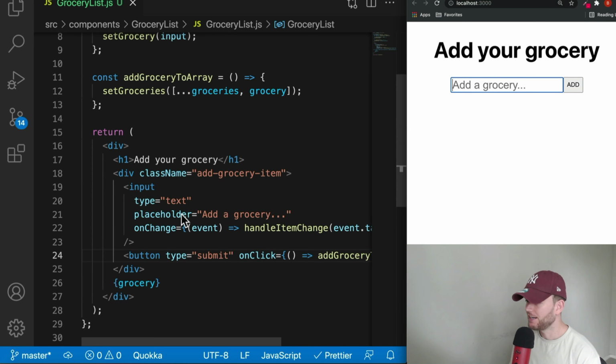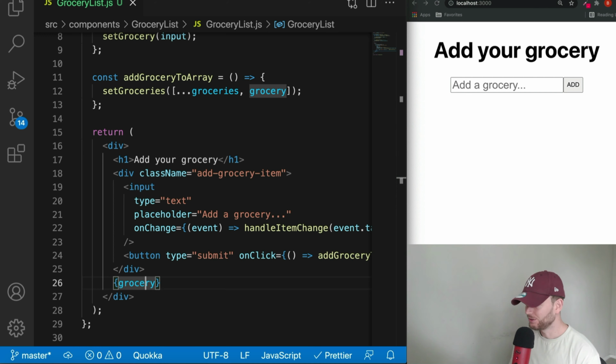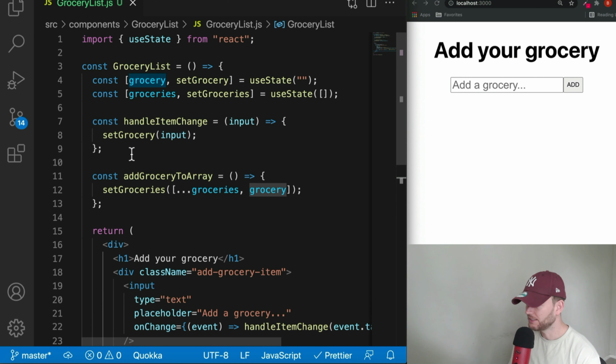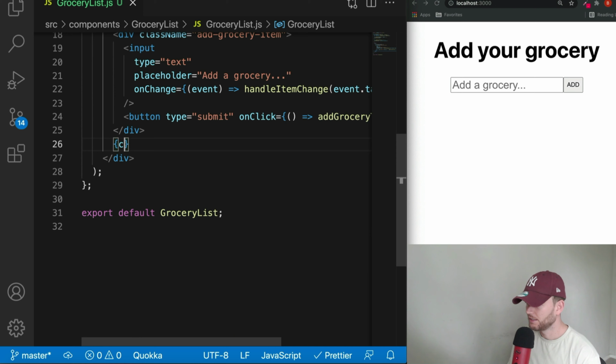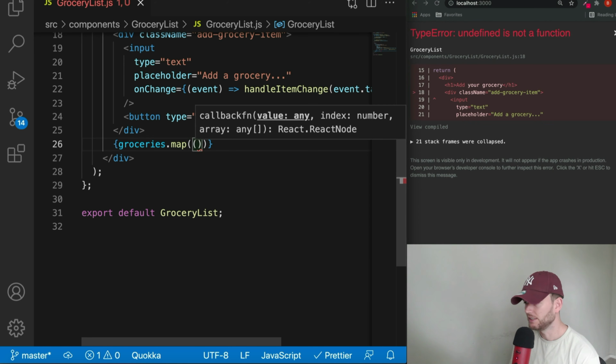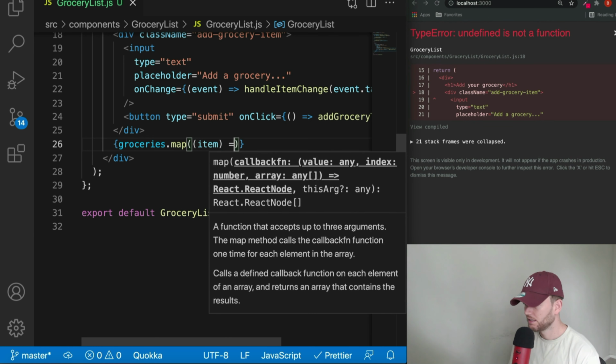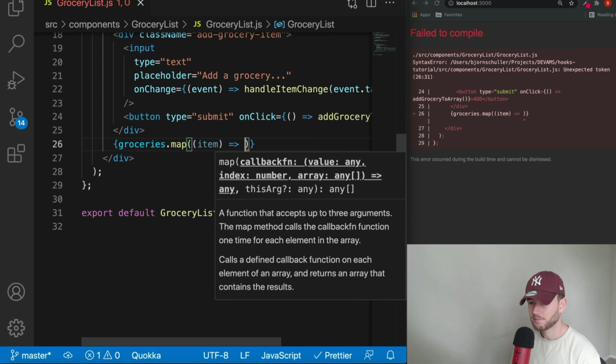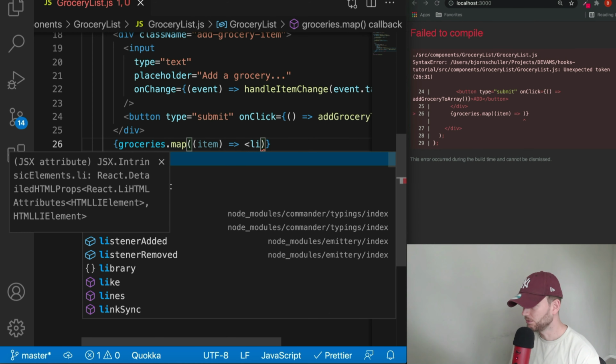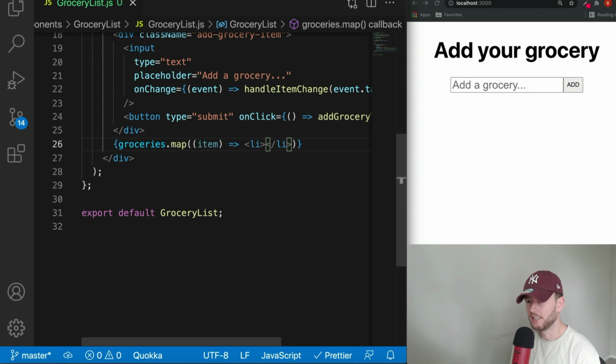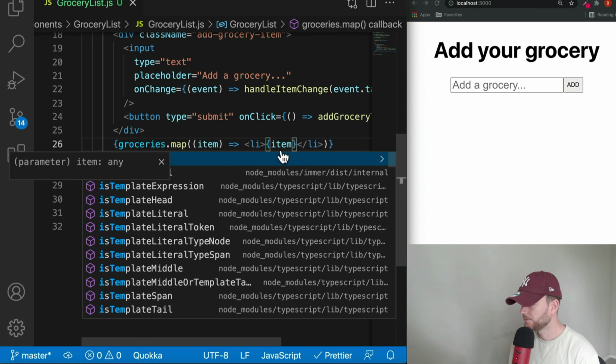All right, and then finally inside here we don't want to specify this here, but what we want is that we want to take this state here, groceries, and then we want to loop over all the items in the array like this. And then we want to make them visible inside a list item. So we can simply do this.